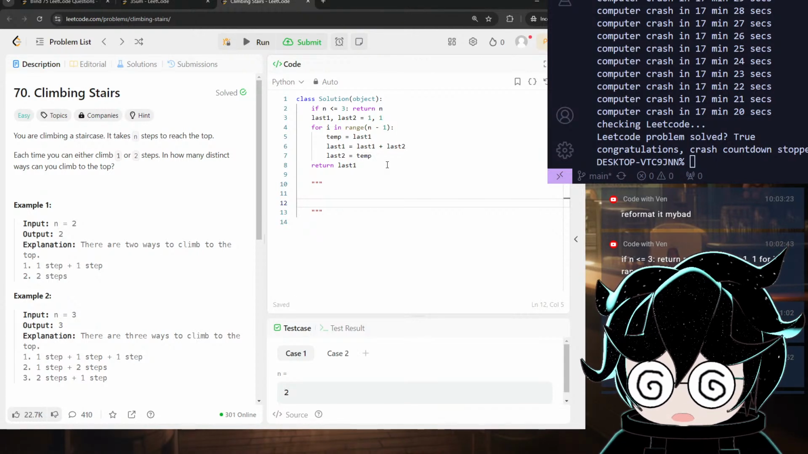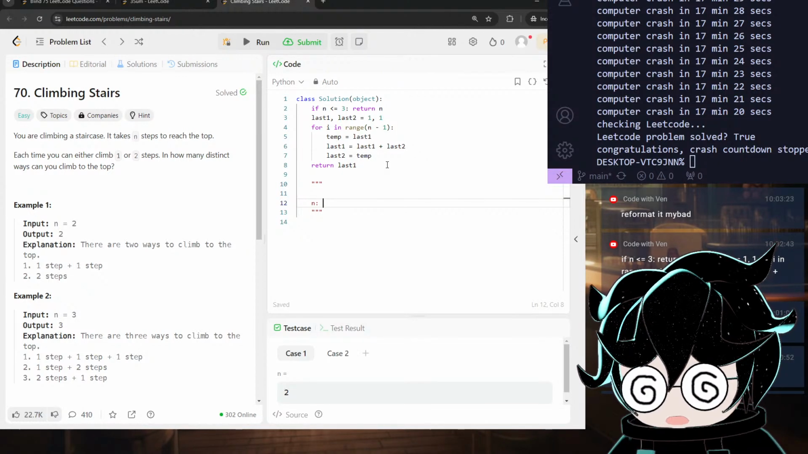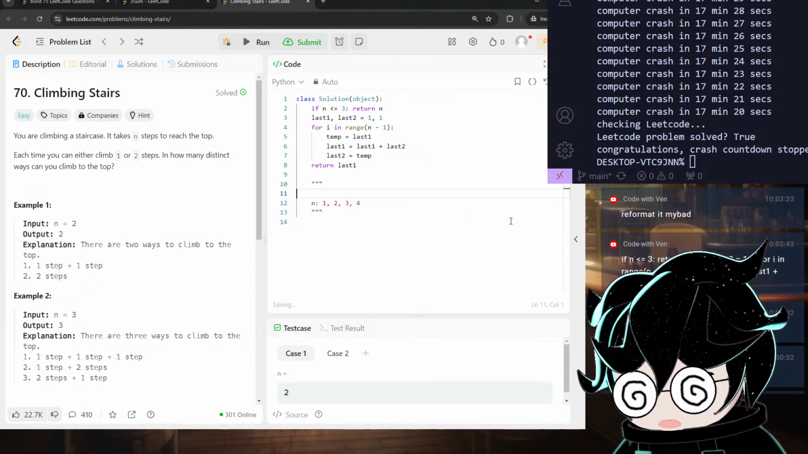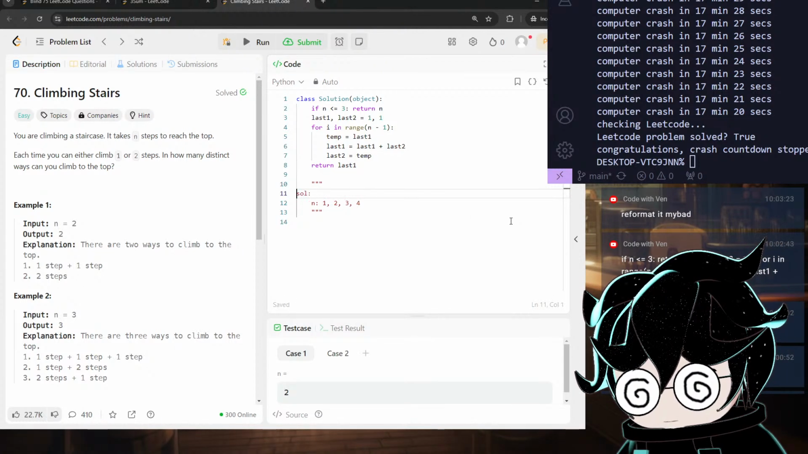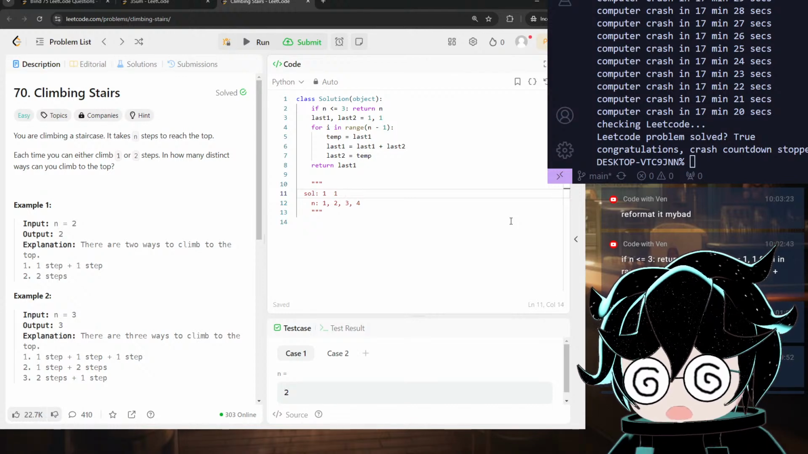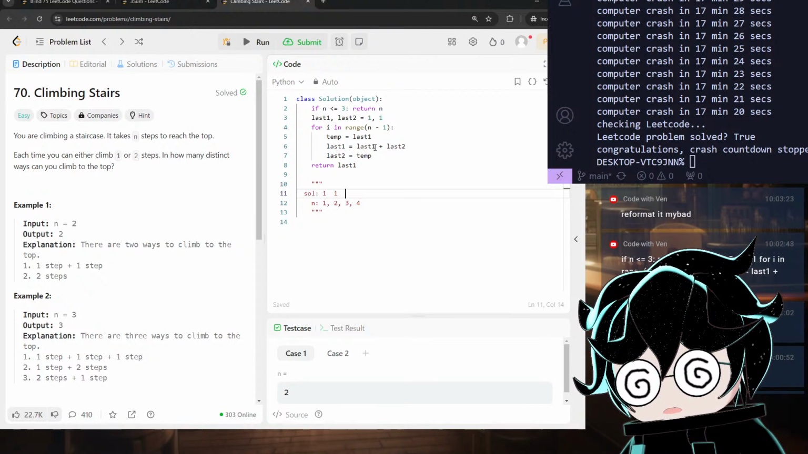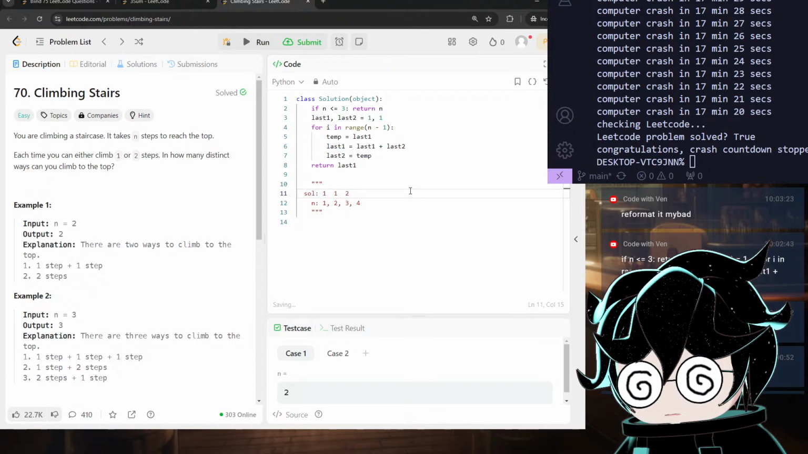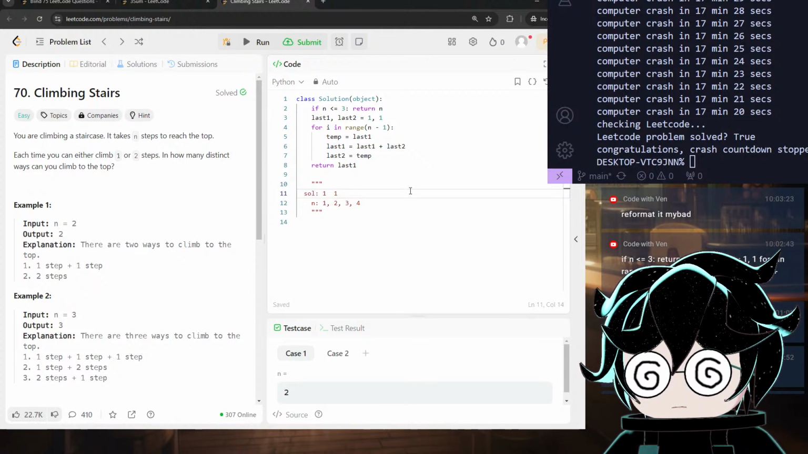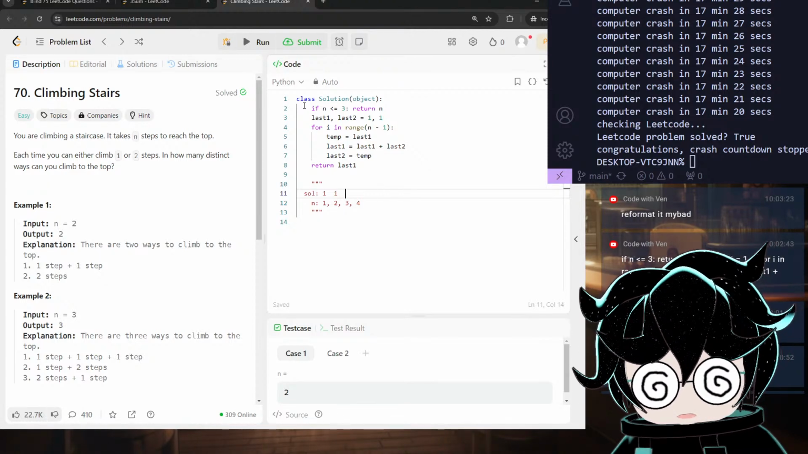But, so, this is n. If n is like, I don't know, 1, 2, 3, 4, and then the result. So you're doing the first two solutions are 1, 1, and then for i in range n minus 1, temp is equal to last. So you're basically adding, this is 2, is it? Wait, actually I'm kind of lost. What are you doing here? N is less than or equal to 3, return n.